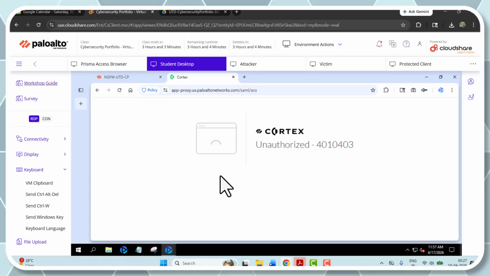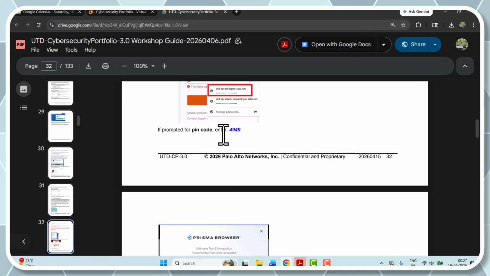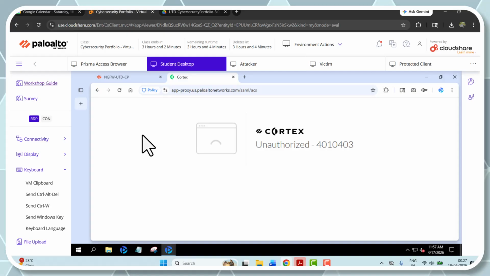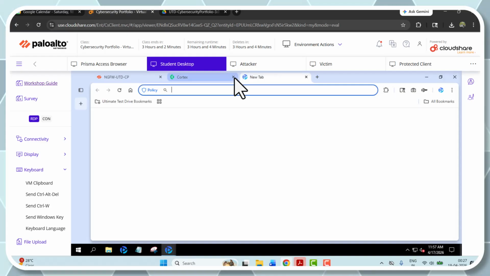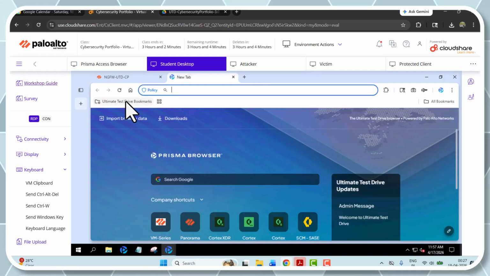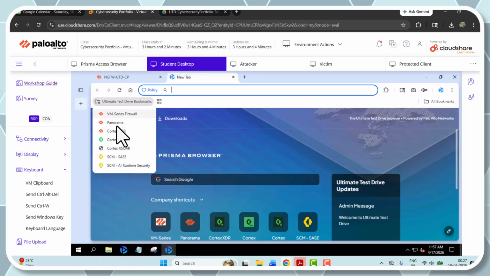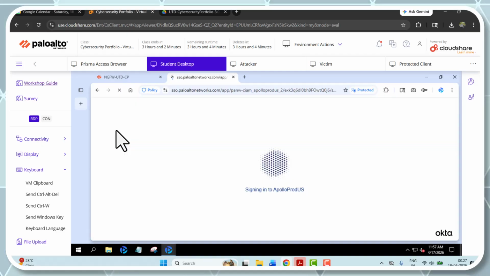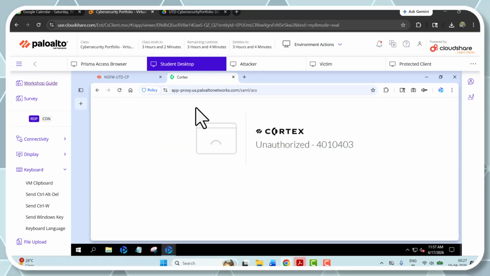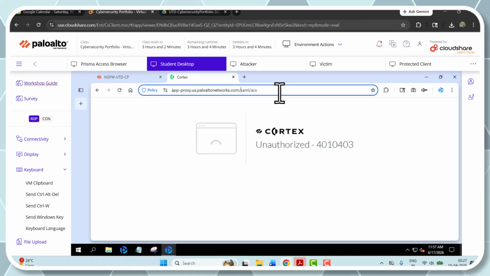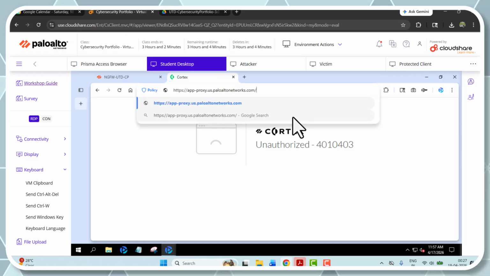Now it is showing unauthorized. I think we have selected this. We need to select UDT CP XDR. We need to select this. So we have selected the wrong one. Let us close it. Again, not Panorama, Cortex XDR. Okay, I think we need to reopen the browser because it has taken that setting basically.